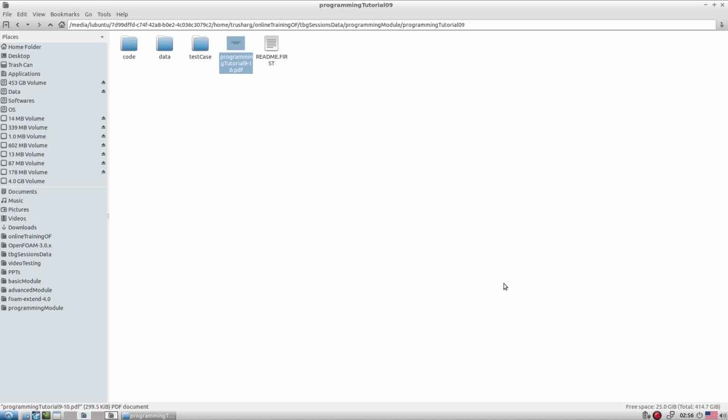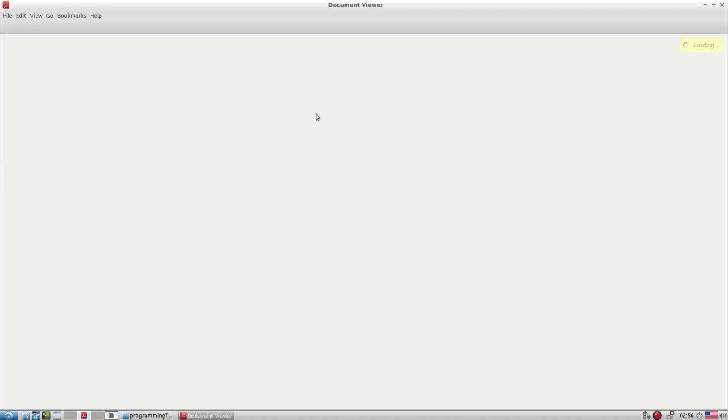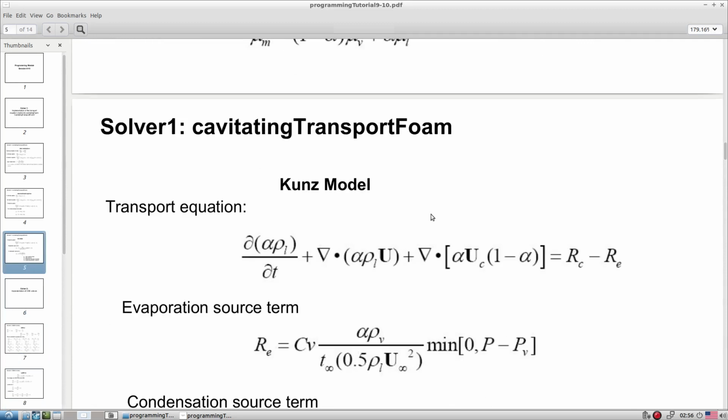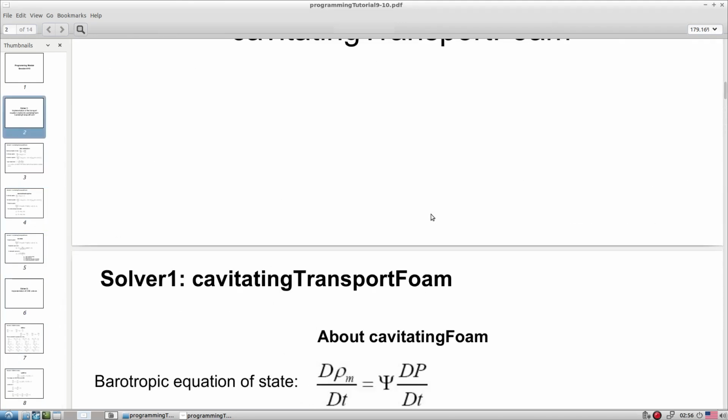So let's start this new session. Session number 9 and 10. In this particular session we try to explore the solver development in detail. So let's start this session. Our first solver development is something like this.